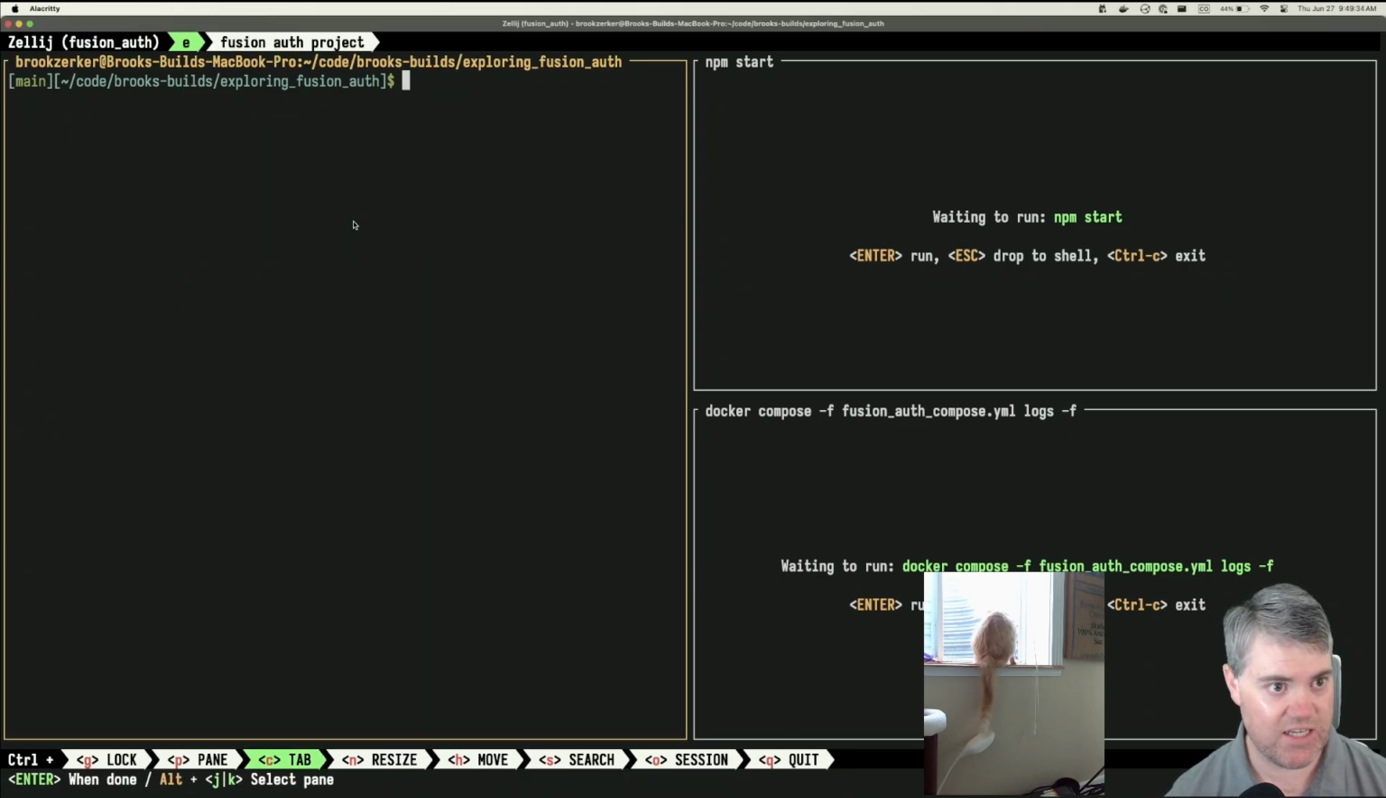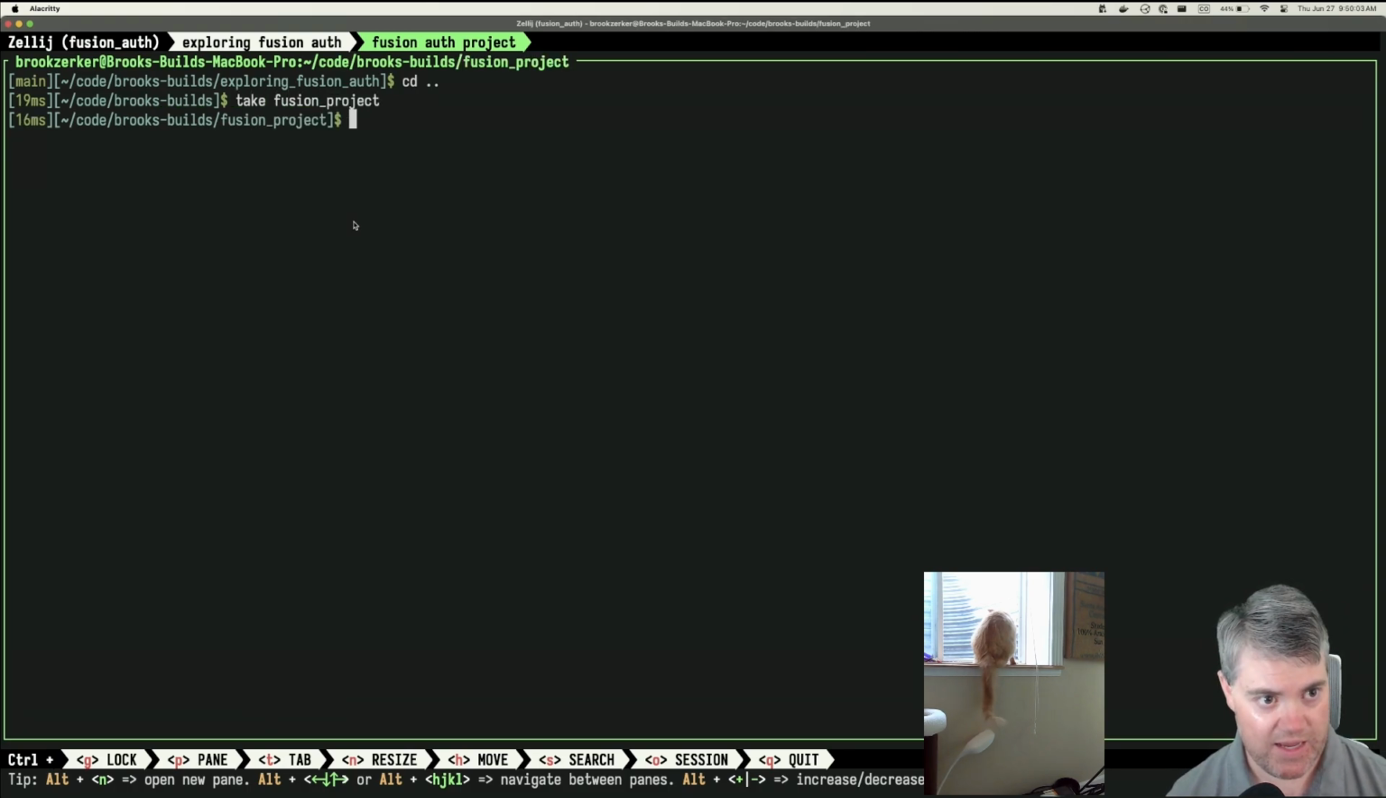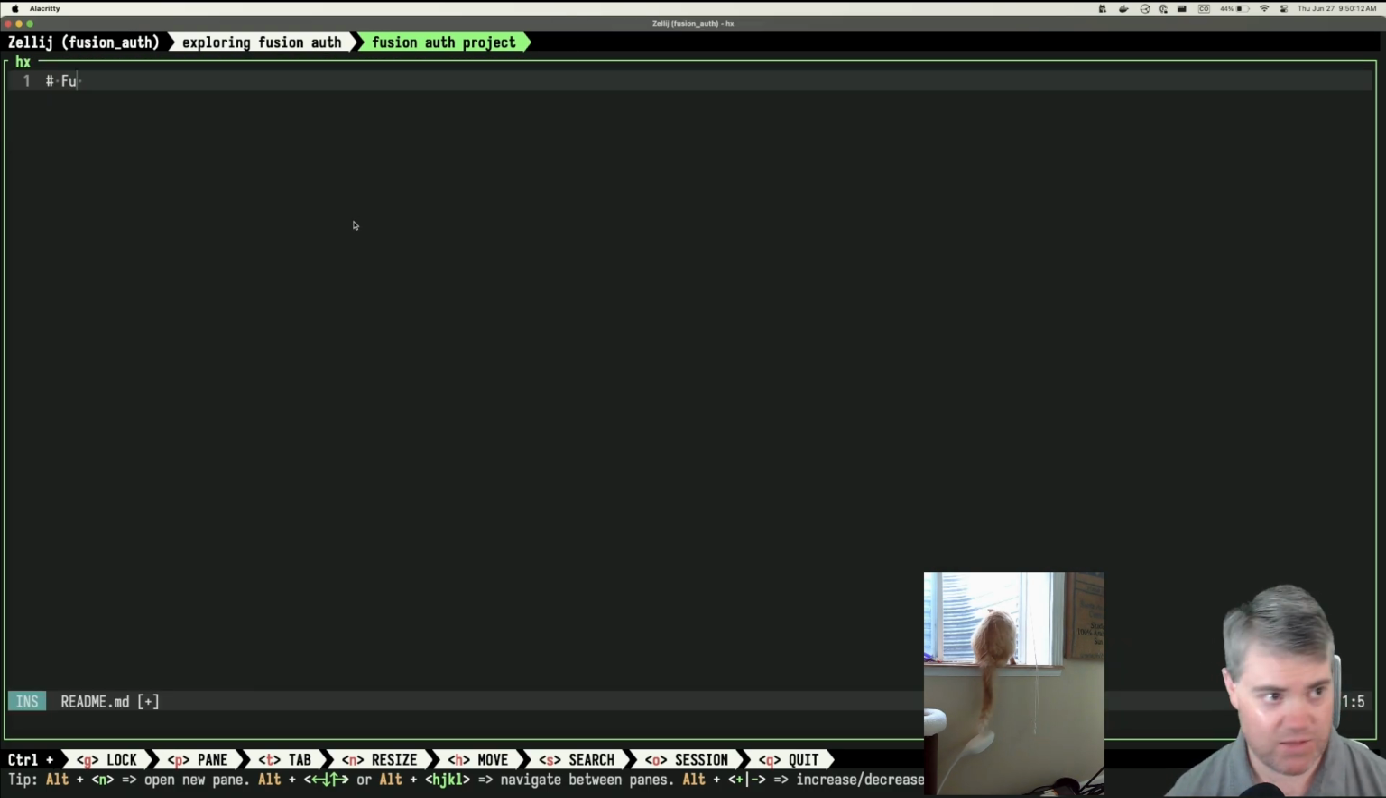So this was exploring FusionAuth. All right, we don't necessarily know what this is going to be called, so maybe I'll change the name a little bit later. I guess right now I'll just call this Fusion Project. And let's touch README. All right, FusionAuth project. So really this is just a project to use FusionAuth with.